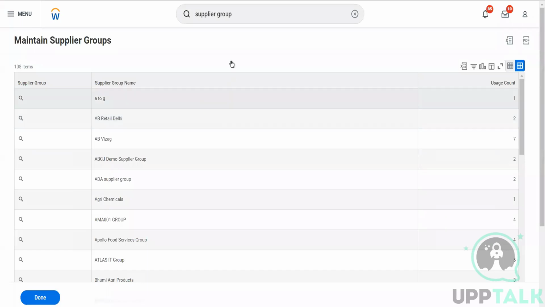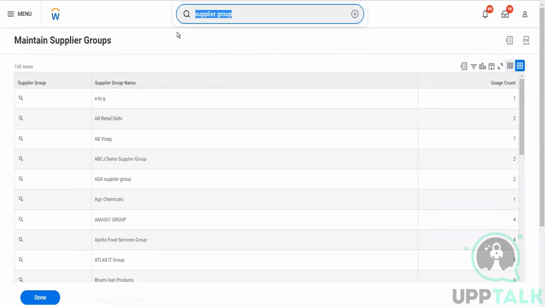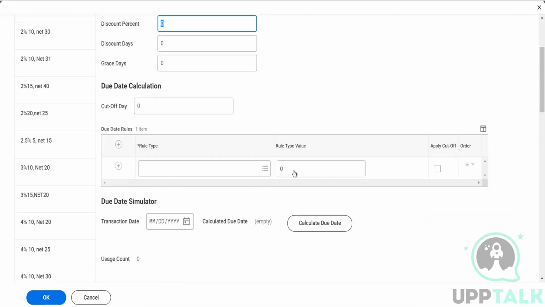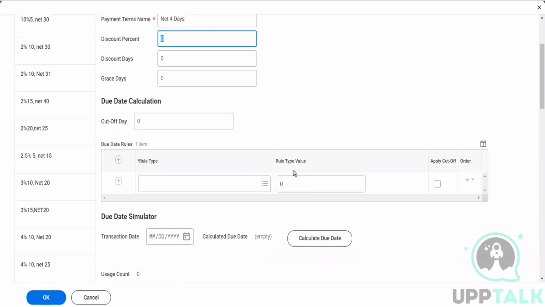Now let's talk about the payment terms. For that, we'll type payment terms here, maintain payment terms, and we'll give it a name. Let's say net 4 days. Then if any discount we would give, and I'll show you the calculation of how that discount would be captured, let's say we'll give them 1% discount. Discount days, like how many discount days we will give to them or the supplier will give to us.